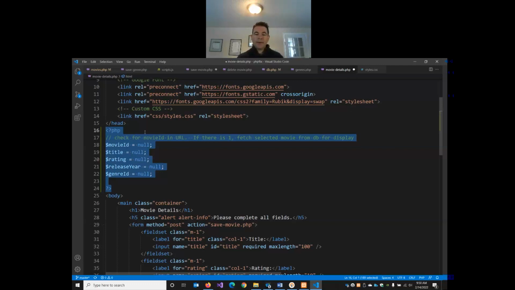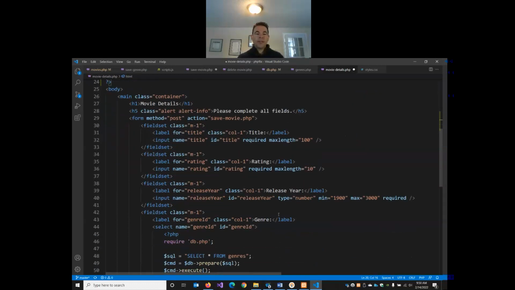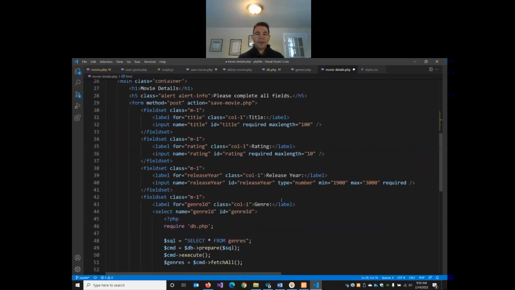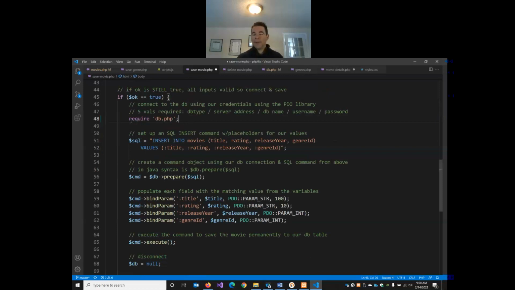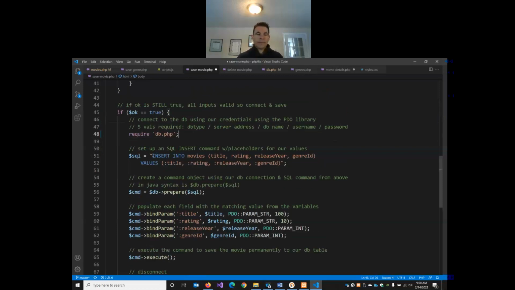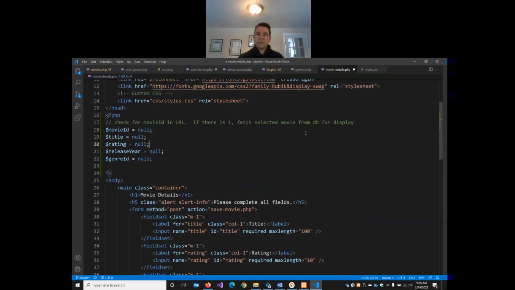When we come back, we'll write the code that will check for a movie ID. If there is, fetch it, and then display the values in our form. So we're going to make changes to our movie details, and then we'll also need to change our save movie page to check whether we are inserting or updating an existing movie. Okay, we will take a pause here and we will be back in 10.